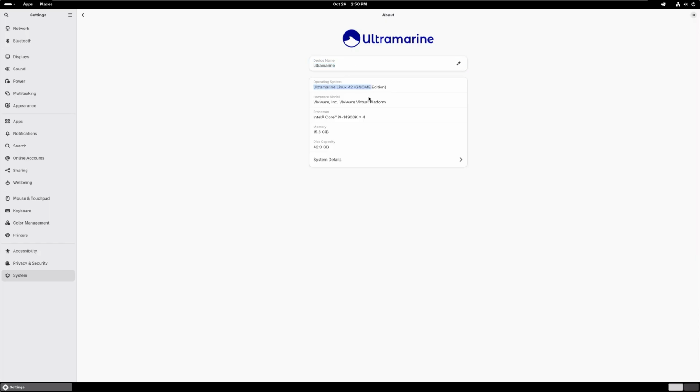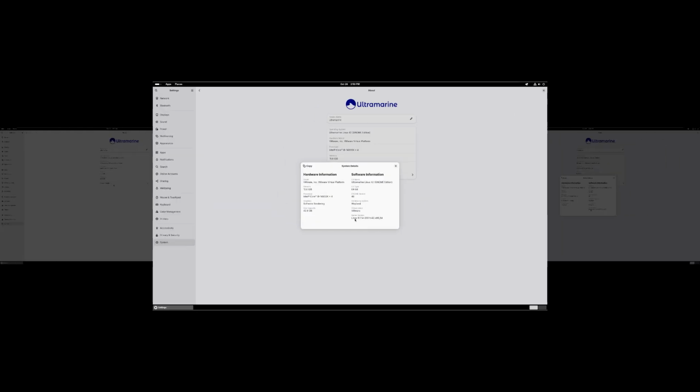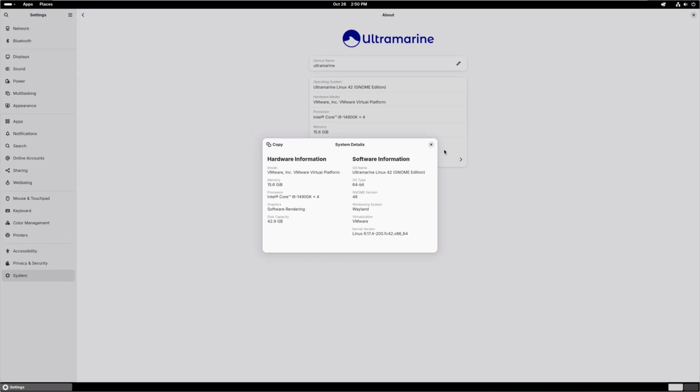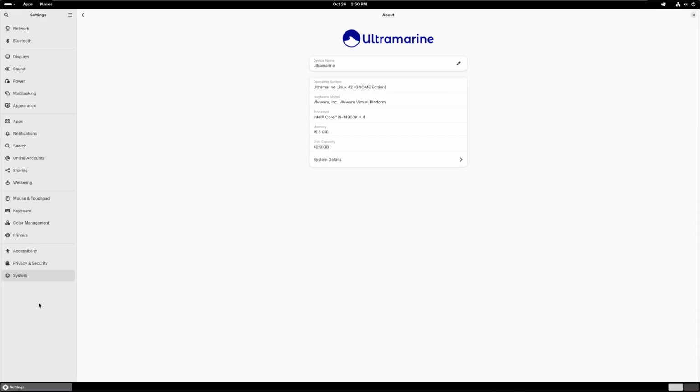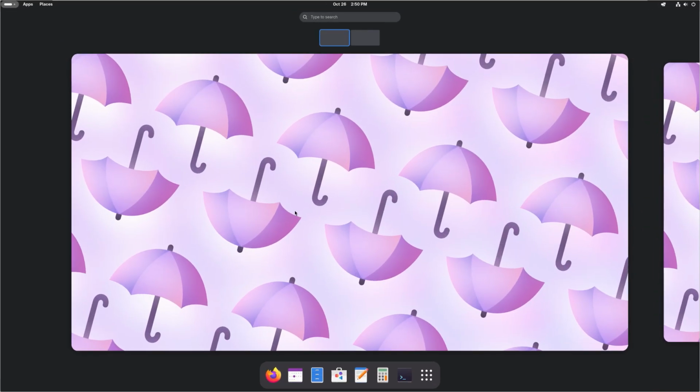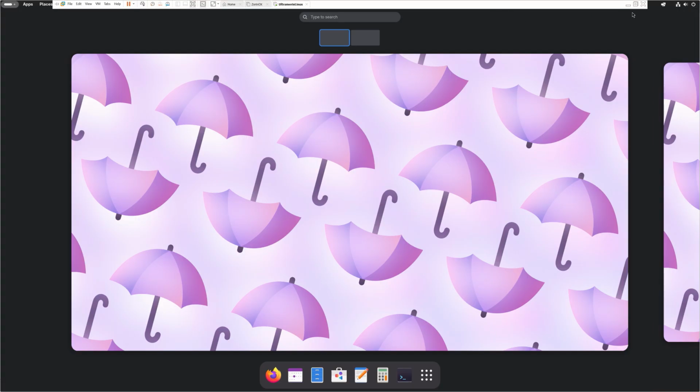So this is Ultramarine Linux 42 GNOME edition. VMware is the platform where it is installed. This is the processor. This is the memory which I have allocated, and this is the disk space and system. This is the system detail, basically all information about the system. So this is all about the walkthrough, installation and exploring this Ultramarine Linux operating system. Hope you like it.